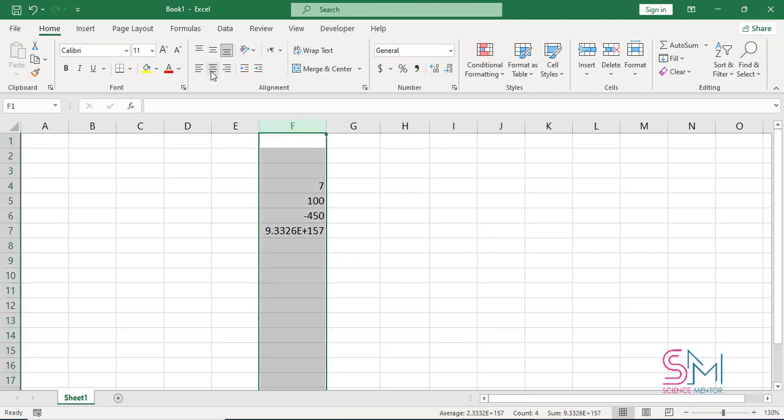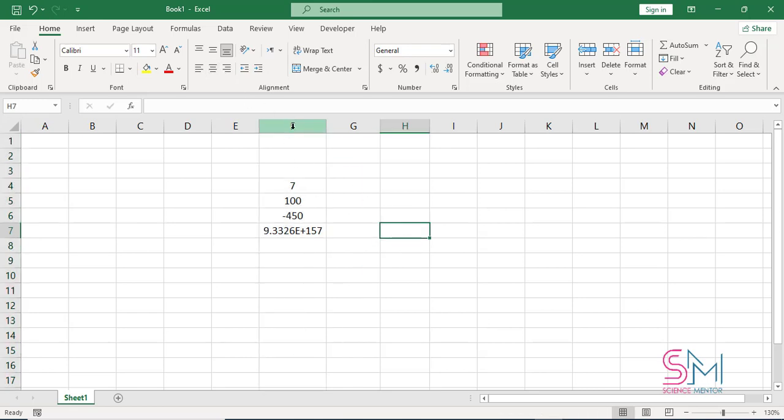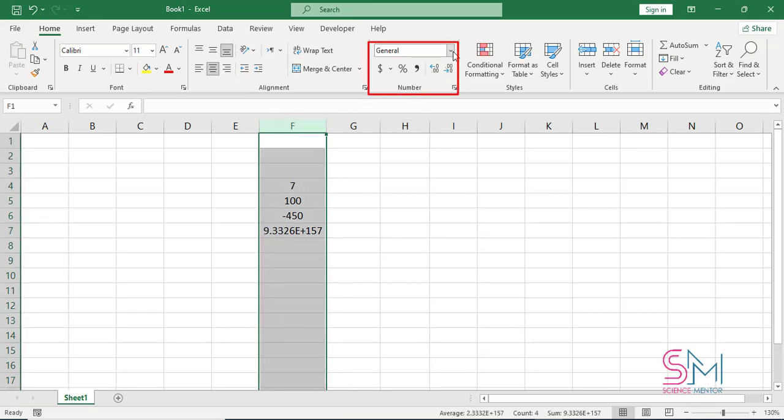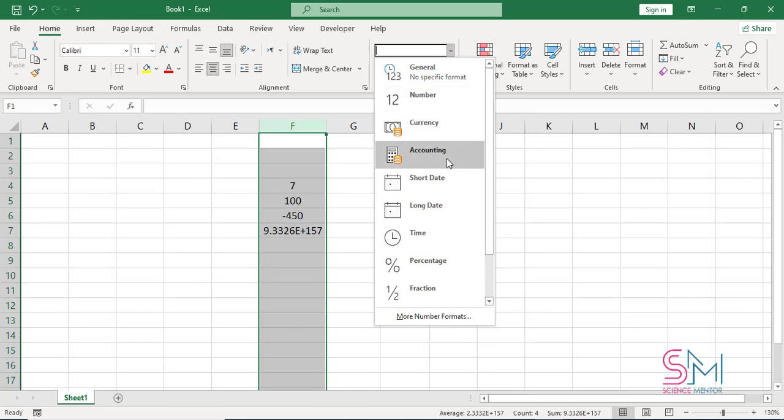Select the cells that you want to format. On the Home tab, in the Number group, click the dialog box launcher next to Number.